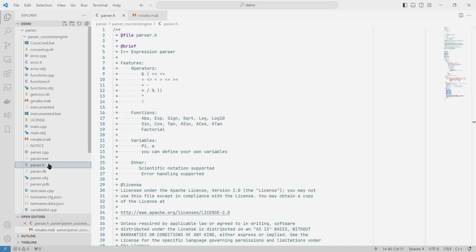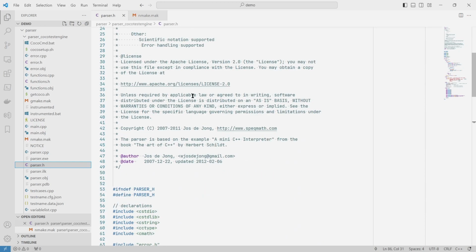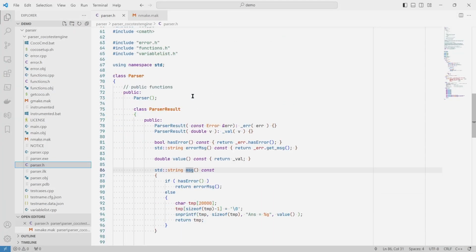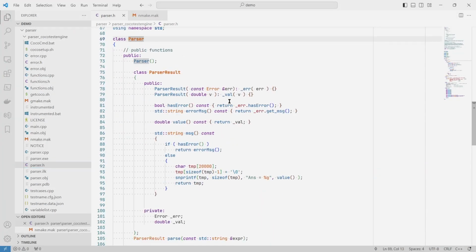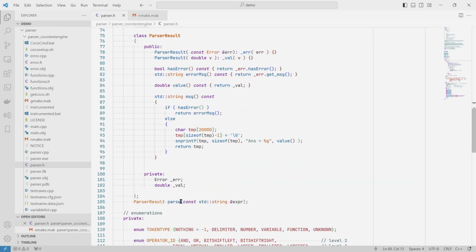So if we go back to the header file that we looked at earlier, parser.h, we can find that this parsing functionality is provided by this class called parser, which has a method called parse, which returns an object of type parser result. And this parser result can be converted into a string using this MSG function, and this string returns either the error message or the result of the calculation. So this must be the function that we want to test.